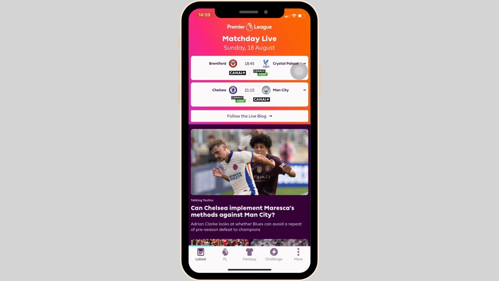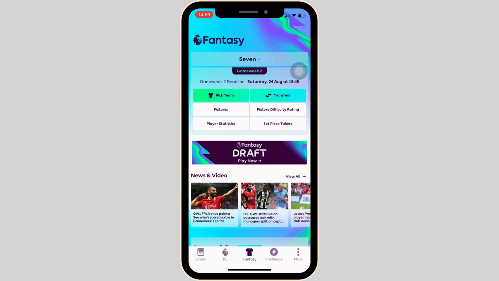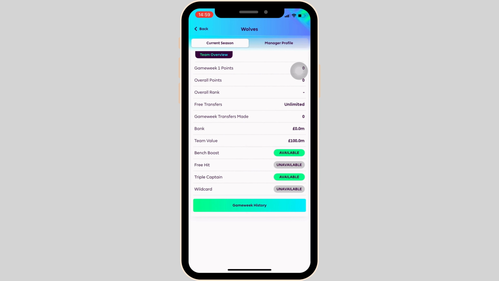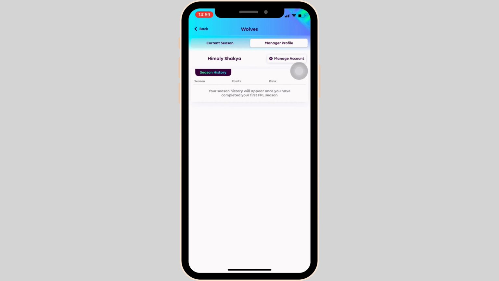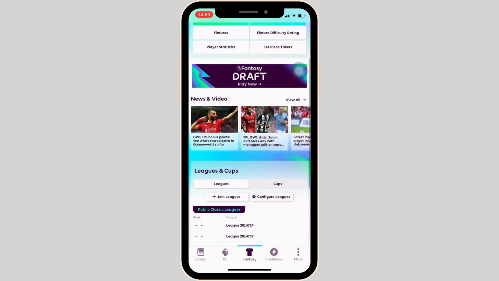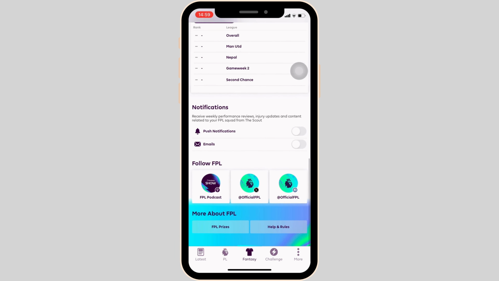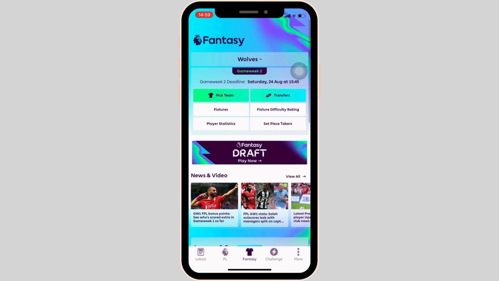First thing you should know is that there is no option or feature where you can reset your team. But if you really want to reset, then all you want to do is delete your account and then create a new one. Only in that way will you be able to reset your team.